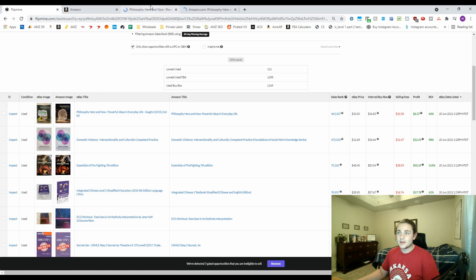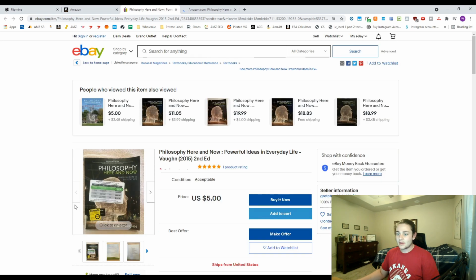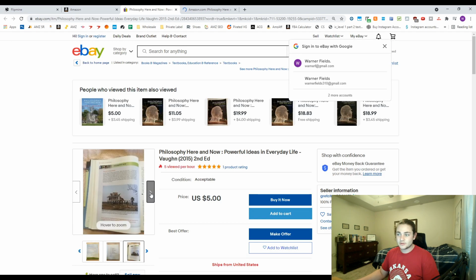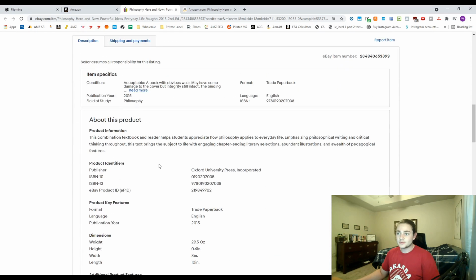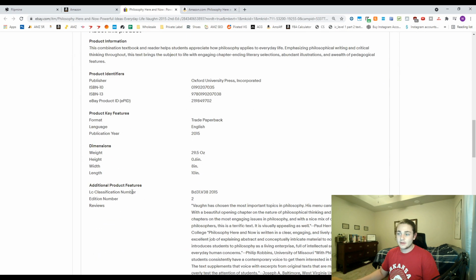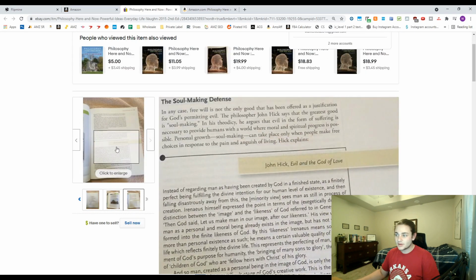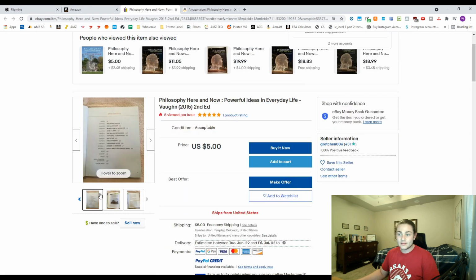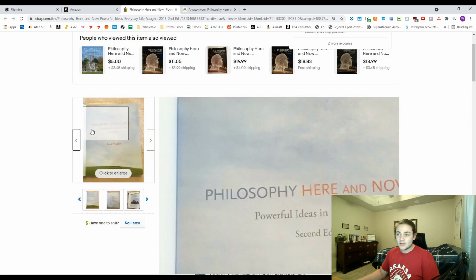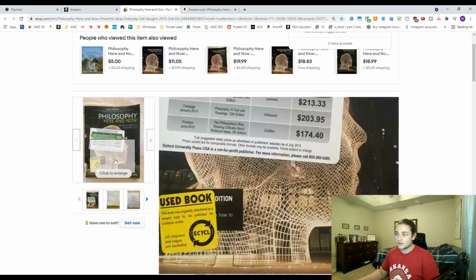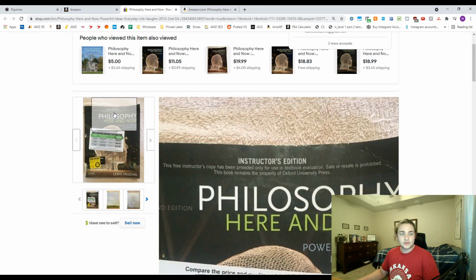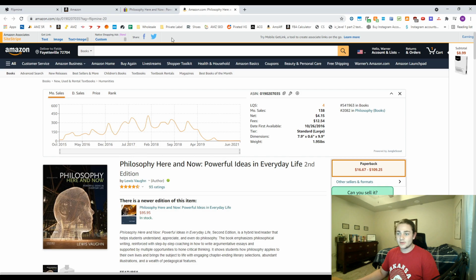It looks like these photos match. It looks like it's an acceptable copy, which is a little worrisome. We could read the description to see if it's got anything specific written about it. It doesn't look like it has any specific notes. We've got pictures here, so we can figure out why they think it's acceptable. To me, it just looks like a worn out book. Actually, we've got an instructor's edition right here, so we're going to stay away.